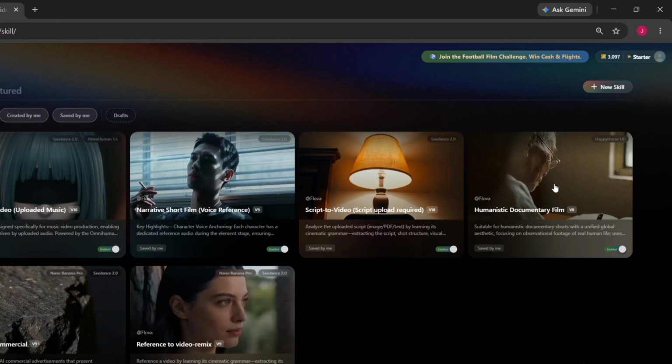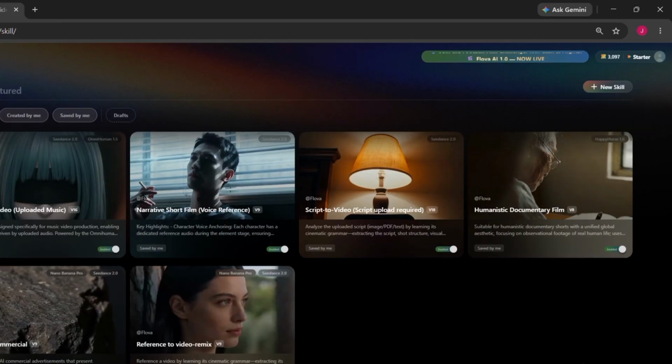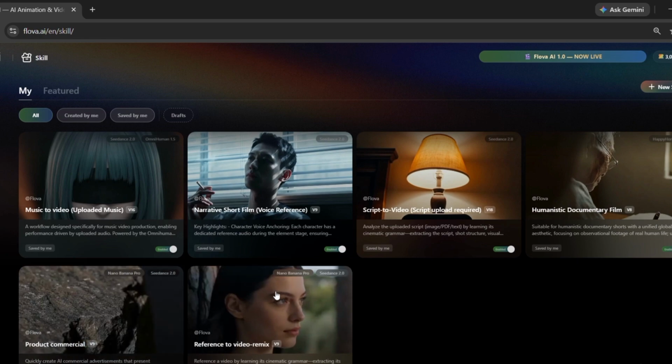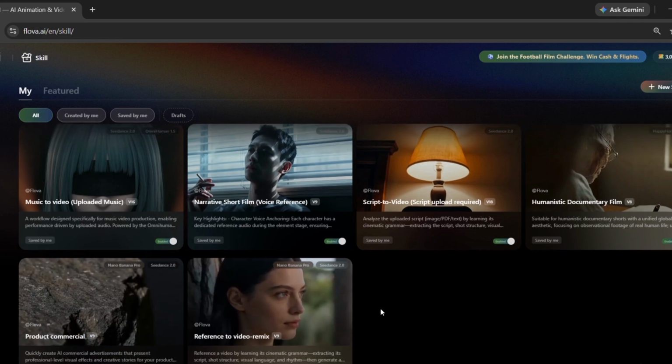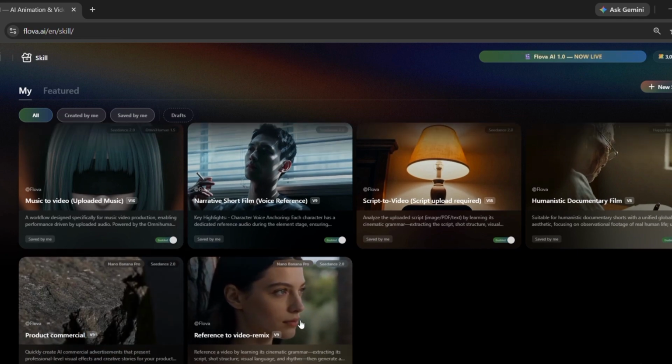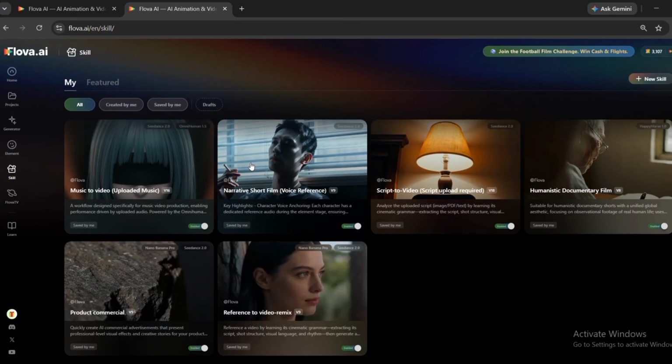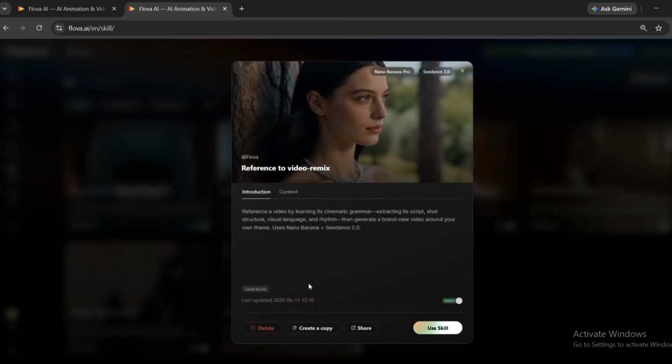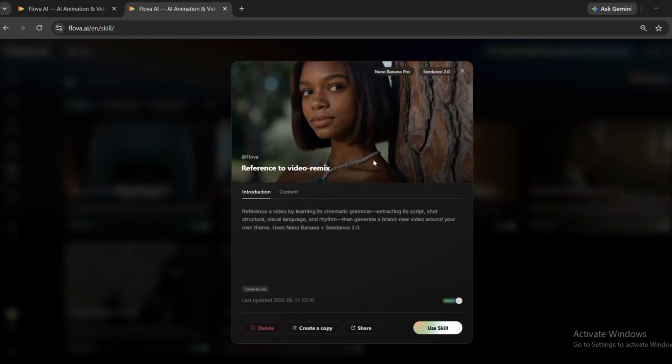One feature I found particularly useful is the skills section. Think of skills as pre-built workflows designed for specific types of content. Whether you're creating commercials, short films, script-based videos, or remixing existing content, you can start with a workflow that's already optimized for that task instead of building everything from scratch.